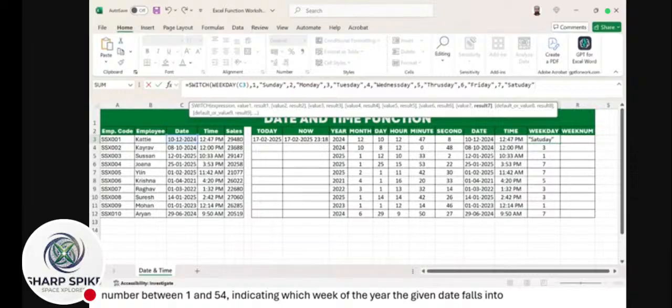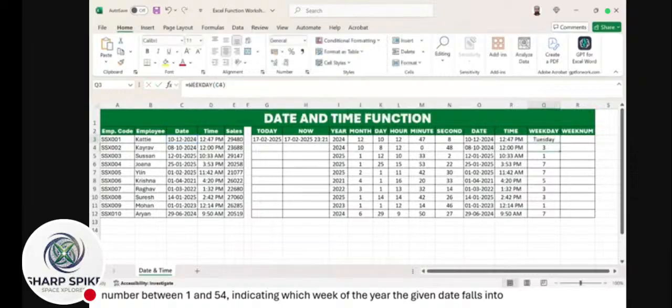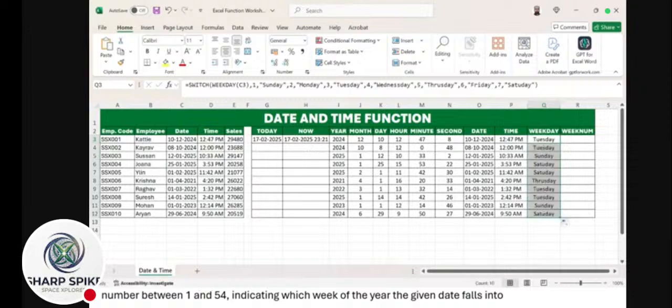So in this basis, now you can see here, you get the answer. In this basis you will get the weekday converted from number to text. So now let's understand how to use the week number function.